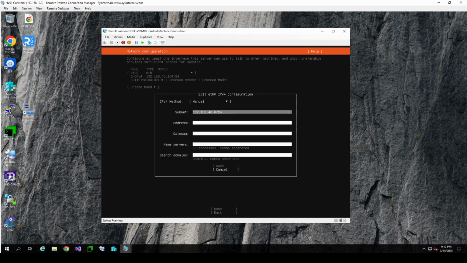So like my network, I'm on the 40 network, so I'm going to do that. And then I'll give it an IP address, and then my gateway, and then my name server. So this is so my DNS can work. And if I want it to, I can add a backup one, which I only have one on this network. So I can do that, so it'll use a public DNS.